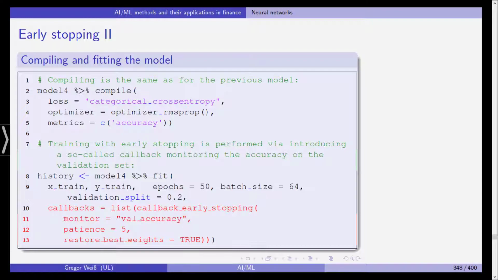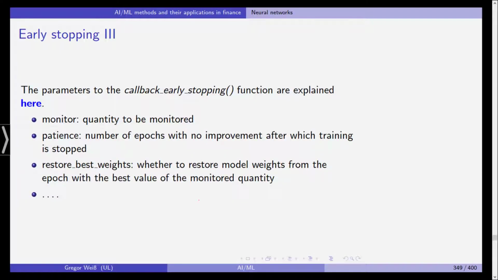This is the object based on X train, Y train, 50 epochs, batch size 64, and 20% of the data is used for the validation set. That's as before, that's the same, but now callbacks is a list. Callback, early stopping, we have to monitor the accuracy. The patience is a parameter, will be 5, and restore best weights: if we have seen that the accuracy deteriorates, should we restore the best weights? This option is set to true. So these are the parameters.